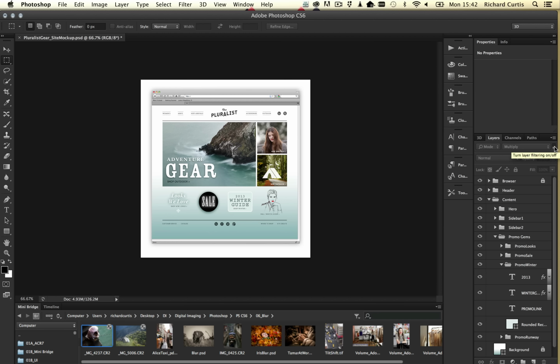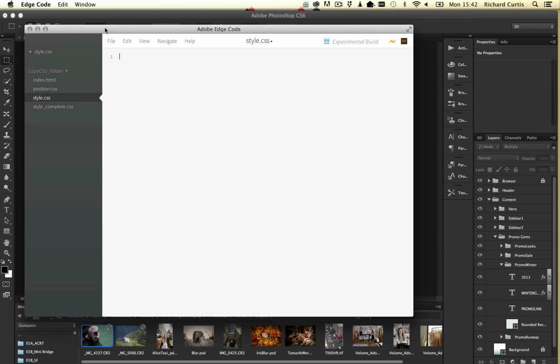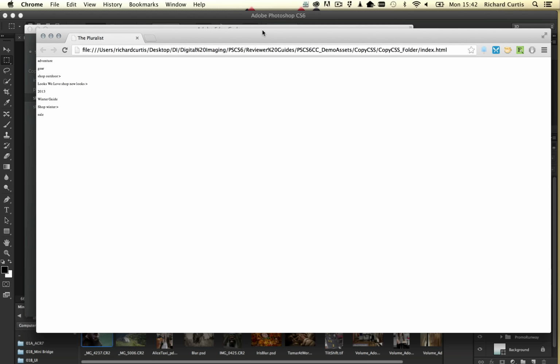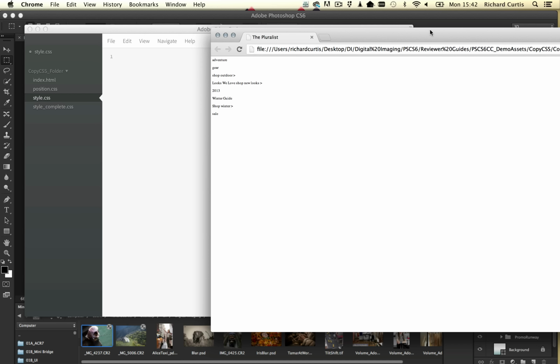Now I'm going to launch something called Edge Code Preview. Edge Code Preview is an editor that's built in HTML, JavaScript and CSS to enable you to build HTML websites, but it has an integration to a browser. So here's a very simple HTML page.